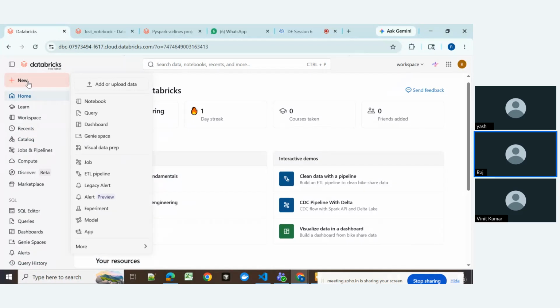This plus symbol gives you a lot of things that you can directly go and get. Let's say if you want to upload some data, create a notebook, or do some sort of query, dashboards, Genie space. So directly from here itself, we can get to the specified application that we want. Like if we want to build an ETL pipeline, or create a job, or create some sort of alerts, do some sort of experiments on machine learning, create some models, or some apps.